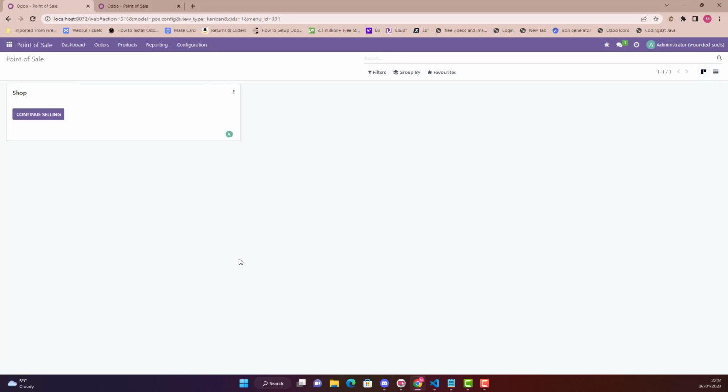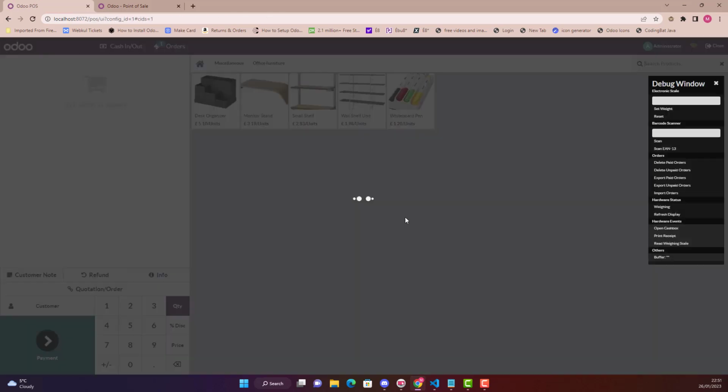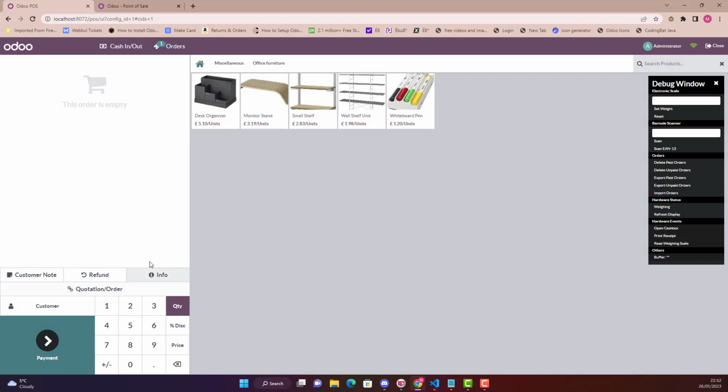If you click Point of Sale, the first time you install, it will ask, if you have not already downloaded demo data, do you want to import demo data in Point of Sale? If you don't want to import demo data, then you can import your own products manually and configure this before using Point of Sale. So if I click continue selling, we just need to start our session.